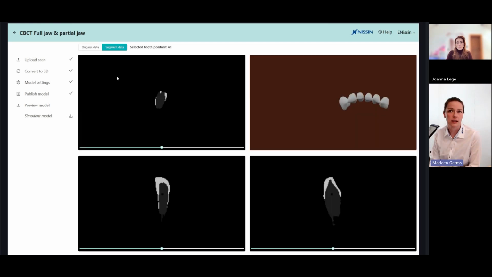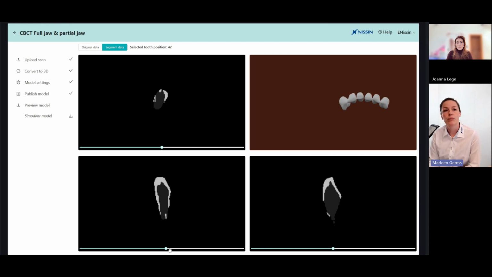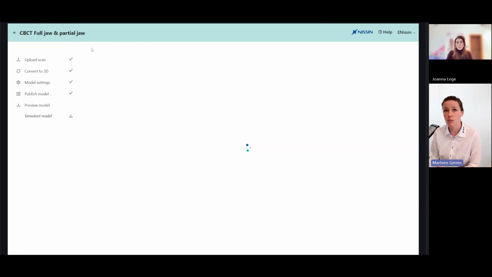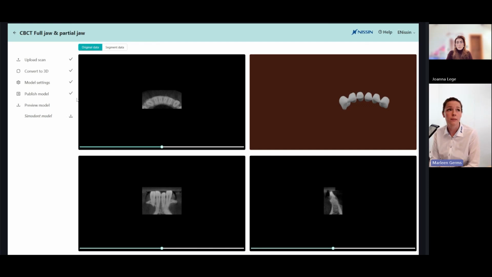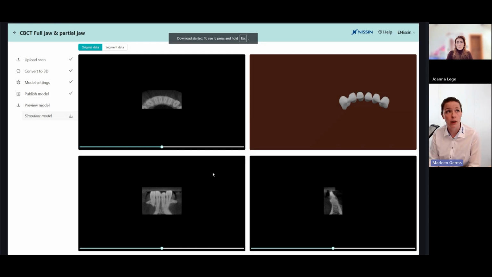And here I'm looking at the segment data for each individual tooth. Please know that the quality of the scan determines how good the segmentation will look like in the end. So we will see better results with micro-CT than with CBCT in general. And then I can download, and here you can see that I'm first getting some information about how many credits this will cost if I want to download this. And at this point, I could still take a step back if I want to. So this is how it looks.